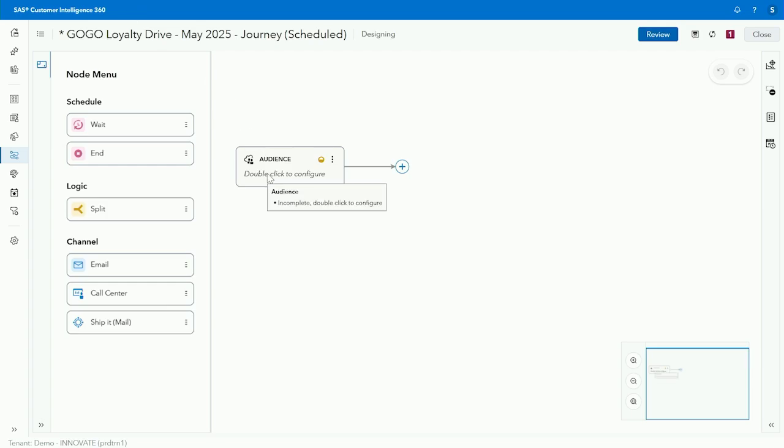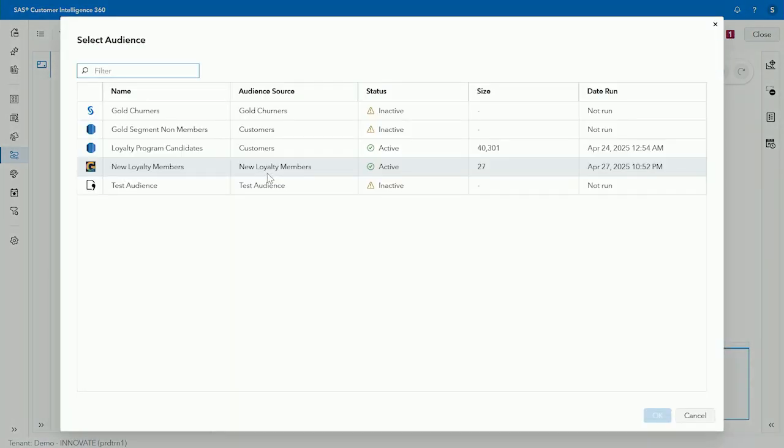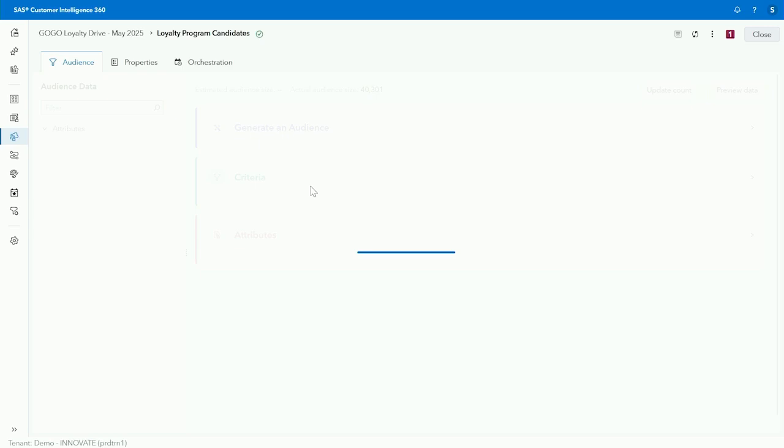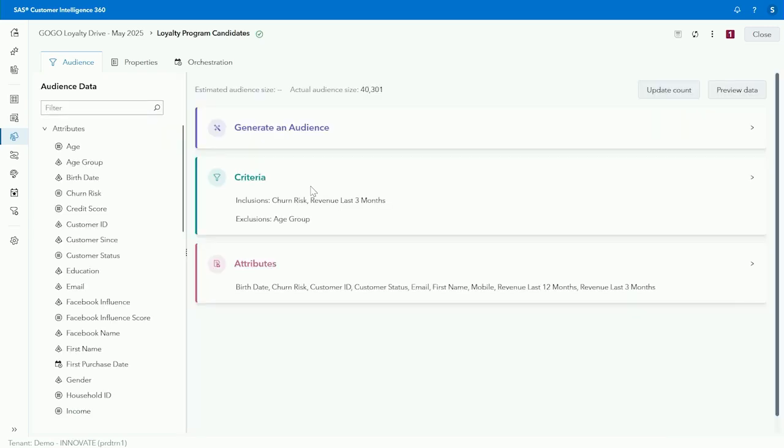Now, journeys start with an audience. So I'm going to go in here and pick... our data team has provided me with an audience of 40,000 promising candidates for our loyalty program. So I'm going to pick that. Now, I probably need to know what this audience contains because I'm going to need to use some of this data in my journey. So let's double click on that and open it up.